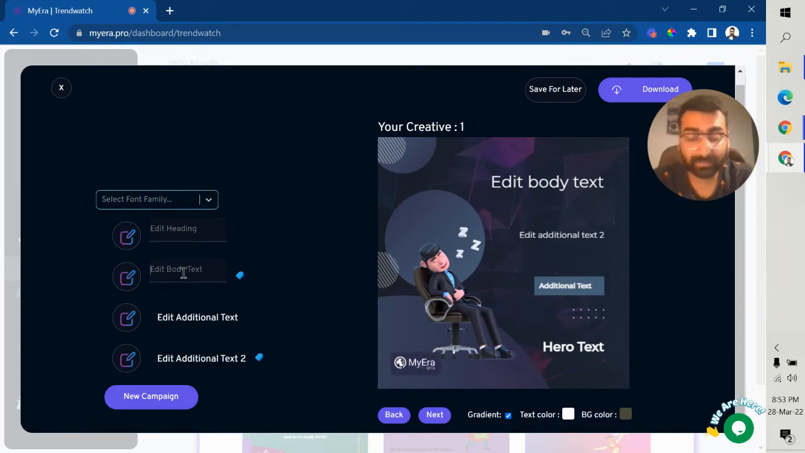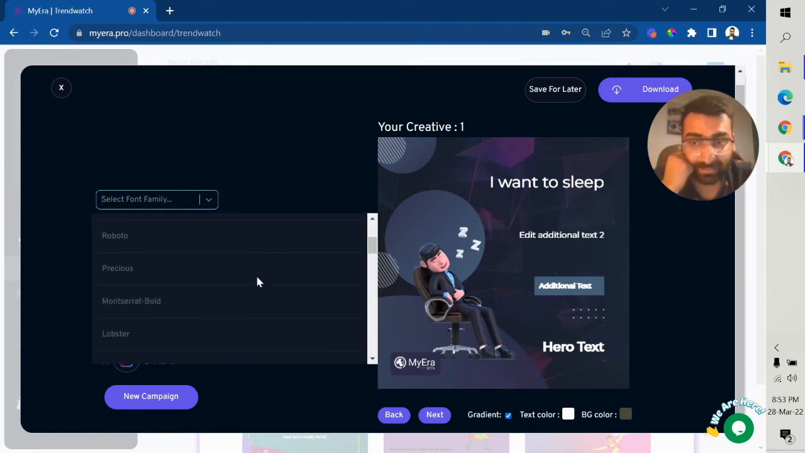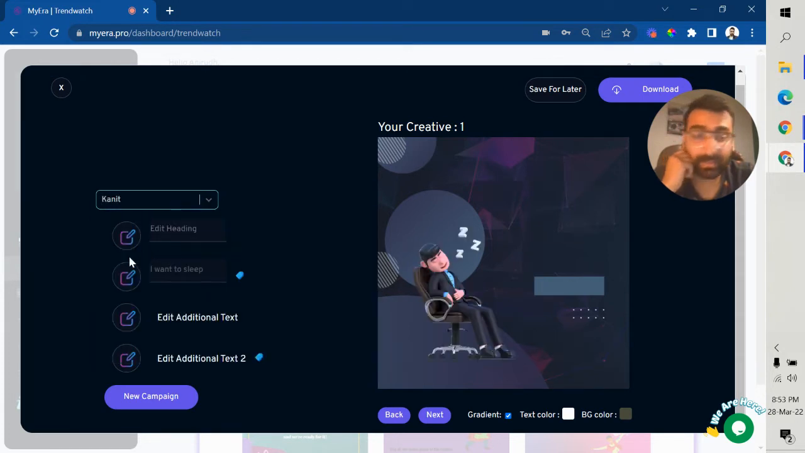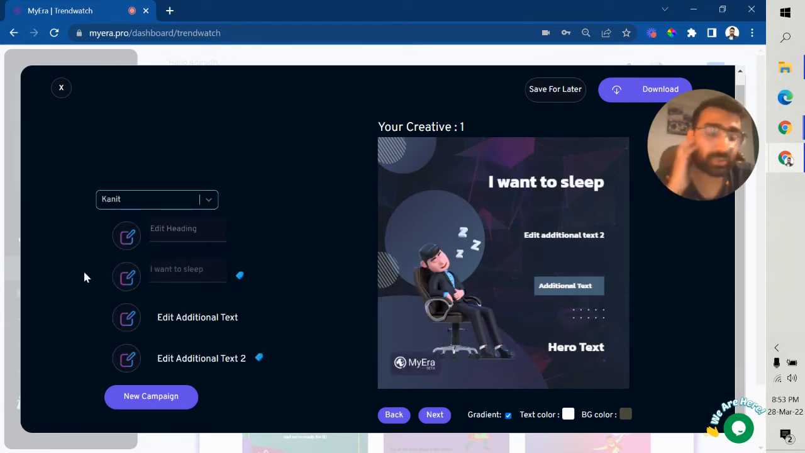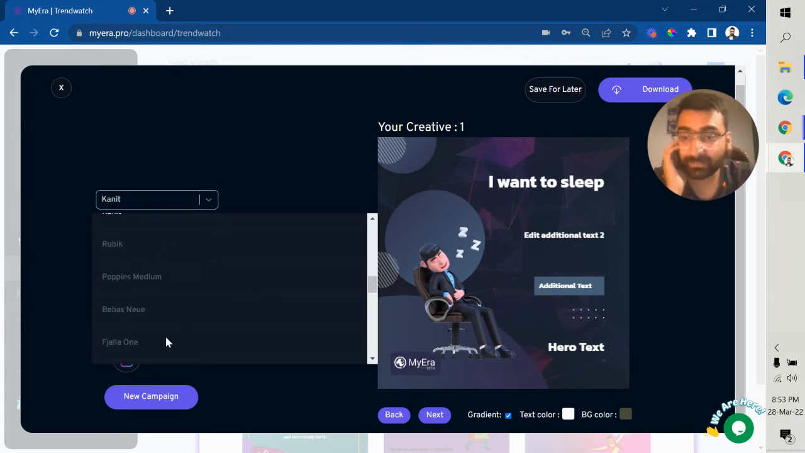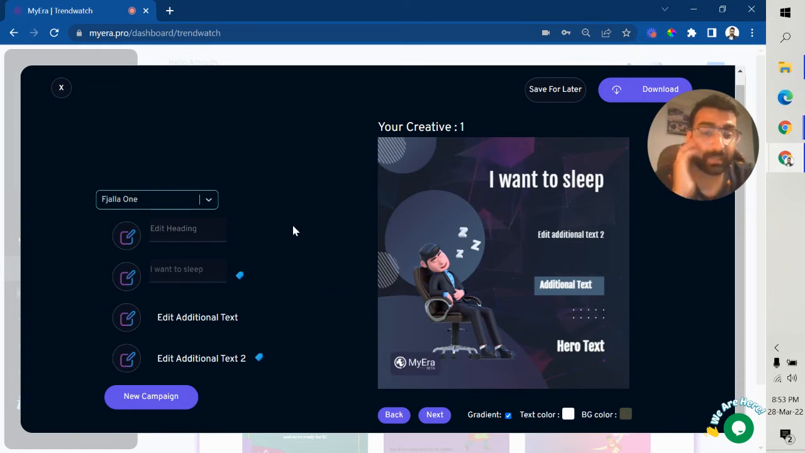Okay, I'll simply say I want to sleep. That's just an example. You could have more creative ways of expressing yourself. All right, and I can choose from these fonts also. I like different kind of font. Let's just try this one. Okay, you could choose your brand specific font also. I still don't like this font. I like this one more. Okay, all right, let's move ahead.